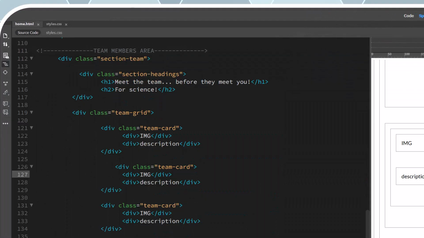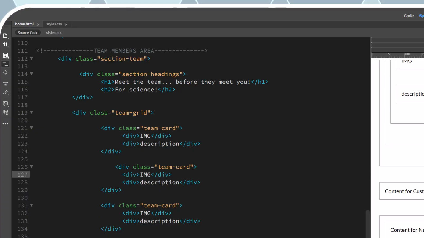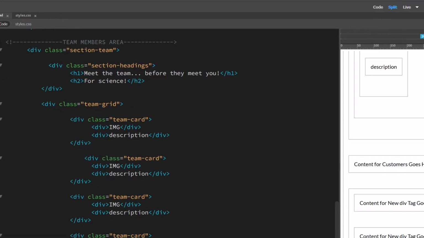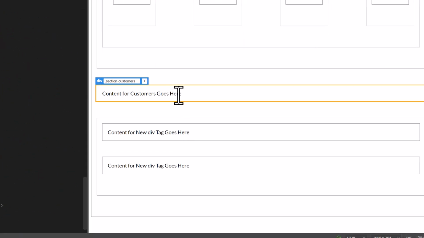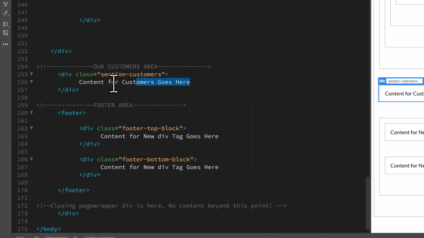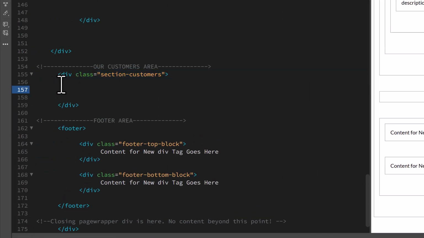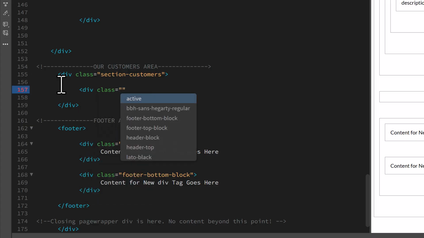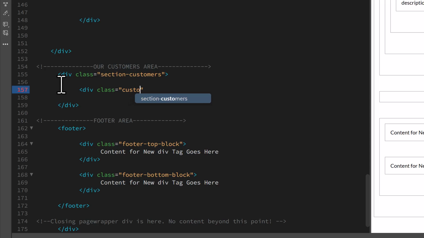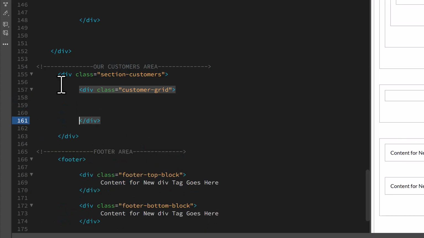So I'm just going to jump in and go down to the customers area, which is where we want to do this work. And again, what we'll do is we'll start by creating the container for the grid. So div class equals customers grid, so that we're consistent with our naming and we can predict that way what it does.